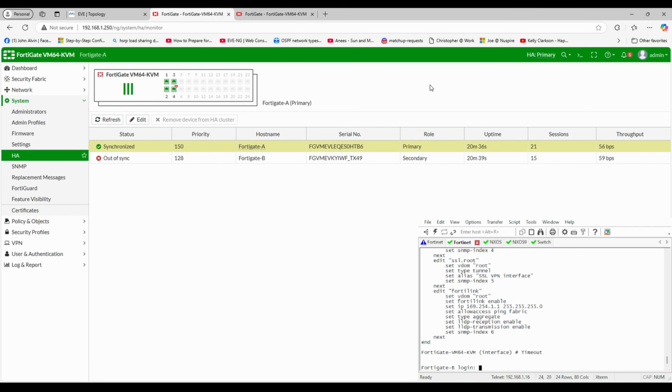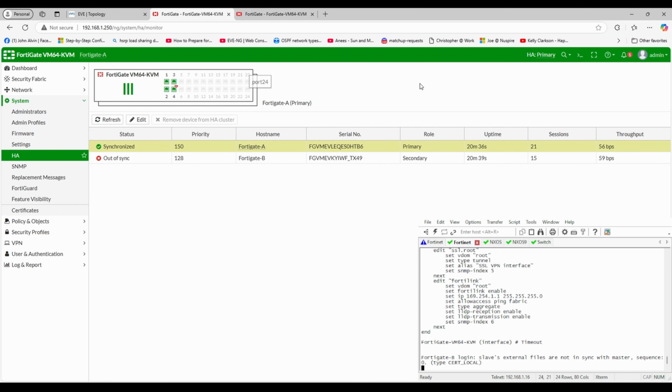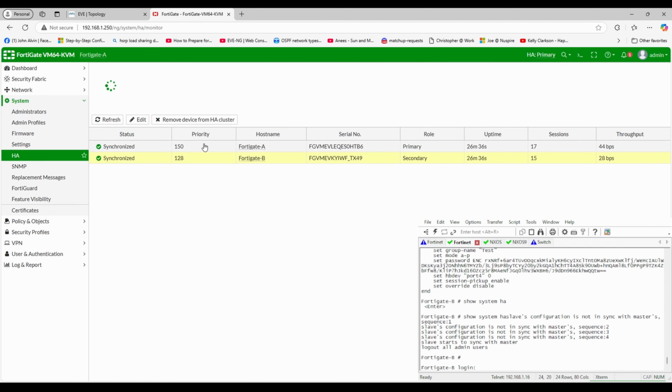I'm gonna pause this thing really quick, and then I'm gonna get back to you guys once this one came up. Okay, so now they're synchronized, so I'm not able to access this anymore. So this would be the master, FortiGate A, and FortiGate B will be the secondary.